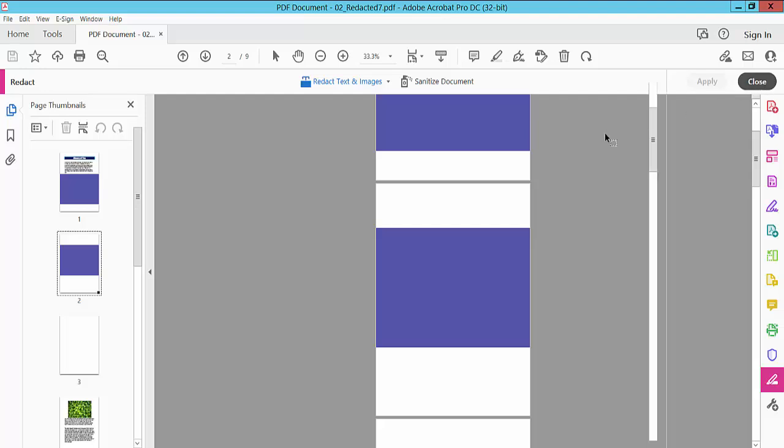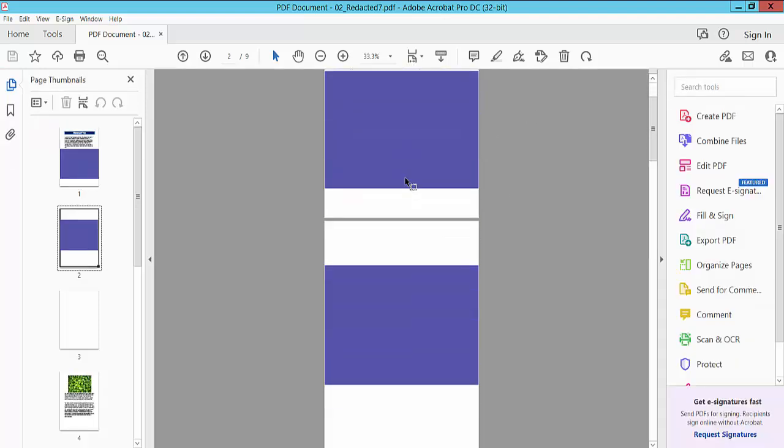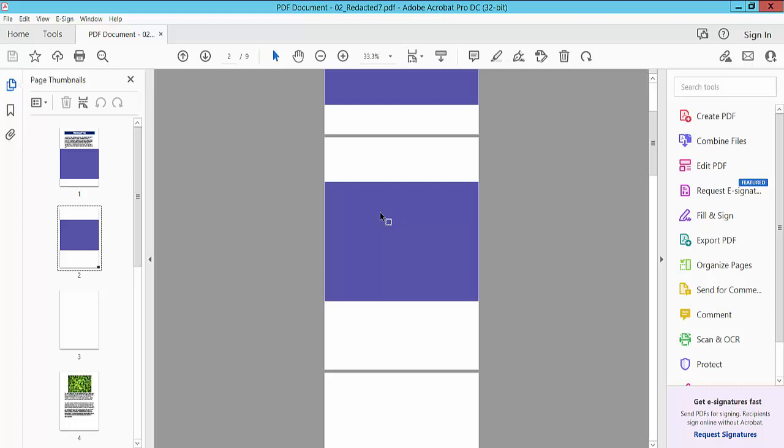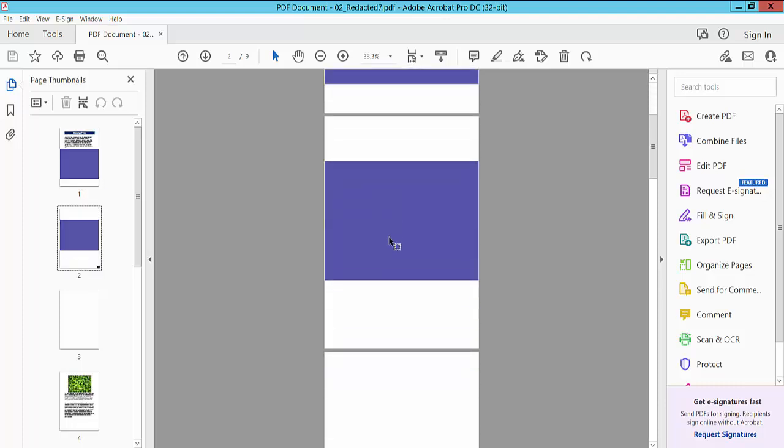And see, this part of the document is now redacted.